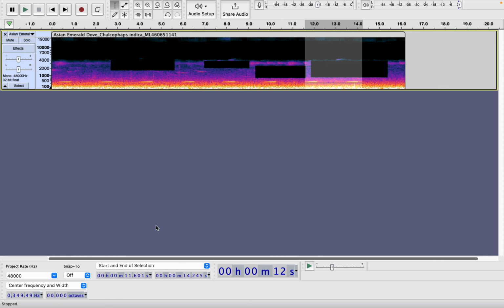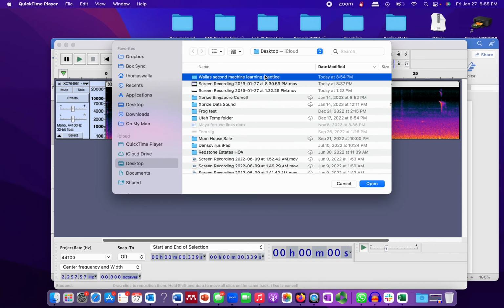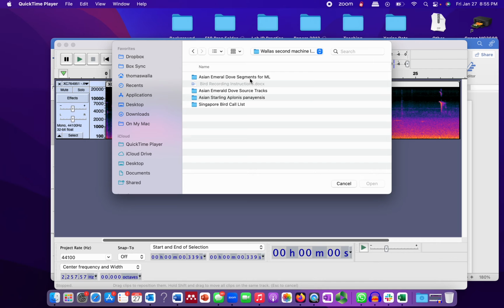All right, and so we'll pile them up in there, and then we'll take a look, like maybe we can look right now to see, for example, Asian Emerald Dove segments for ML. This is my... Oh dear. Well, I don't see it, if I didn't save it in the same place. So when we go in to listen to them, they should sound like something like this.